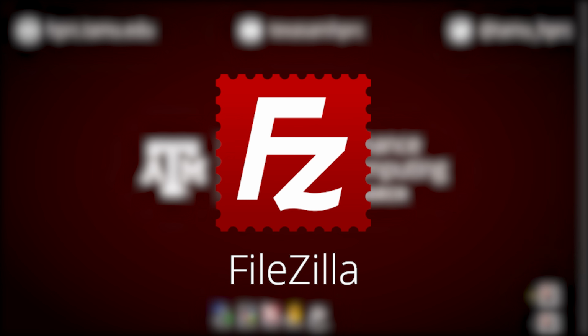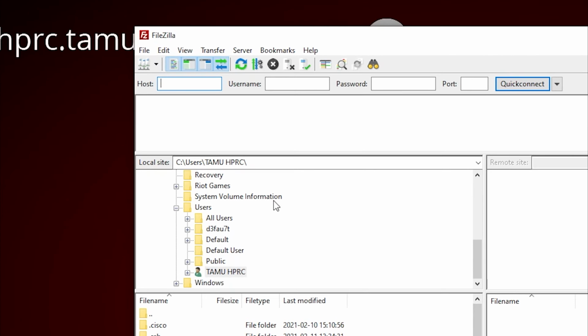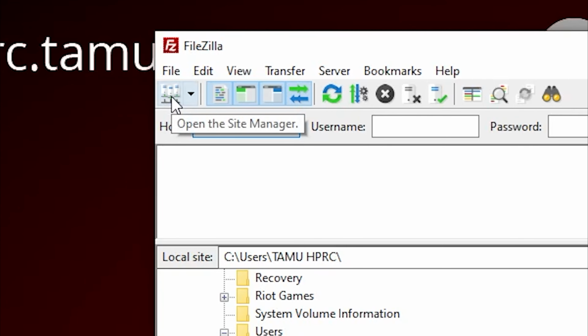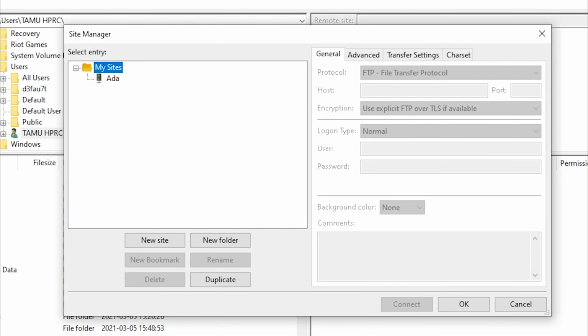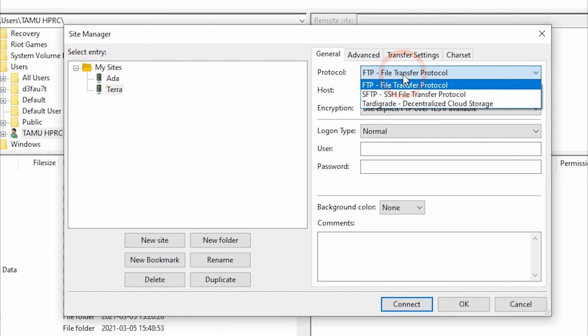Third is FileZilla. Available on all major operating systems, its interface is similar to WinSCP. Setup for this tool is a few more steps compared to the others, but in general pretty straightforward. Once FileZilla is open, click the Site Manager plugin in the top left of the application. In the bottom left of the window that pops up, click New Site to create a new connection profile. We're going to name this one Terra. Change the protocol to SFTP, SSH File Transfer Protocol.